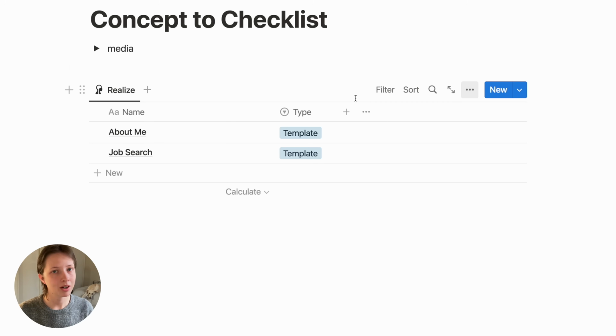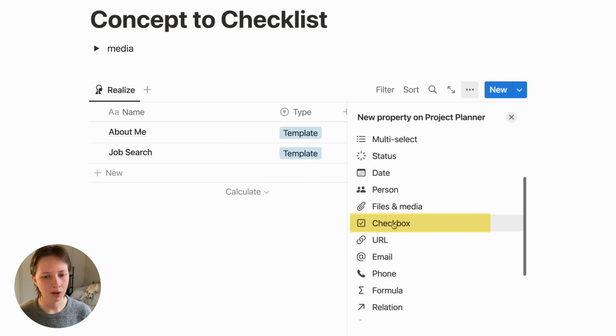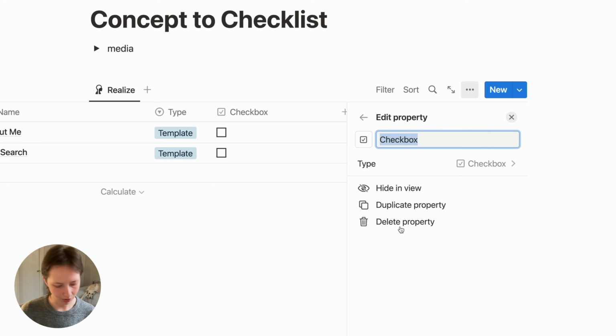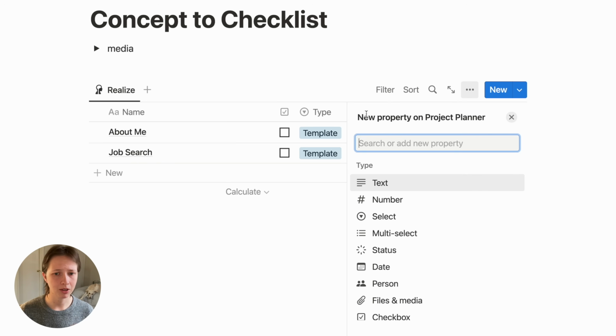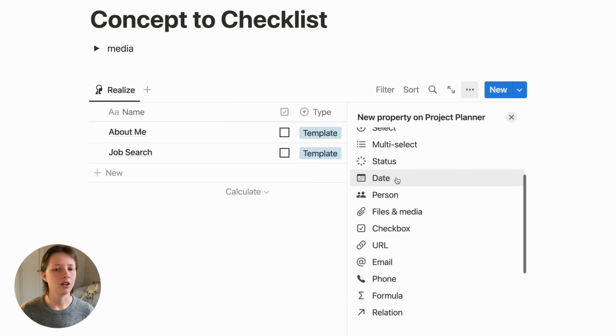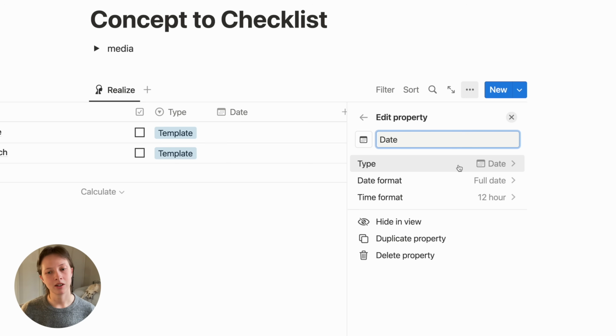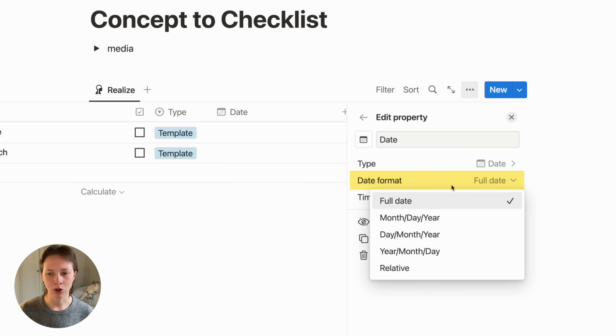The next property I want to create is a done checkbox, and that's by clicking this plus symbol here at the top. Scroll down to checkbox here, and rename it to Done. With checkboxes, I can adjust the width of the column all the way to the left, and we can get this nice narrow checkbox. Next, I'm going to create another property called Date. And with date properties, I can actually change the date format. So in this case, I'm going to change the date format from full date to month, day, year.